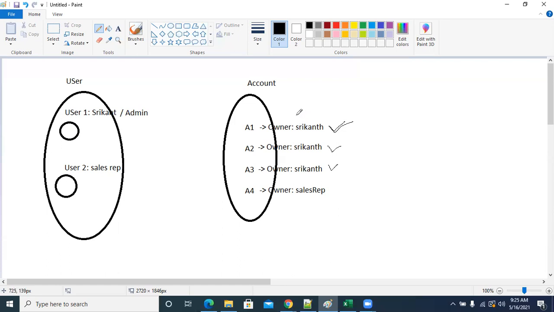The sales rep is not the owner of that account. Similarly, Srikanth has logged in and he's trying to delete the sales rep's owned record, so he's trying to delete account 4. I want to show an error message on the screen: only authorized users should be able to delete the account records. Understand clearly? Only authorized users should be able to delete the account records.